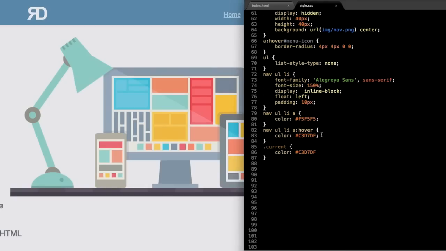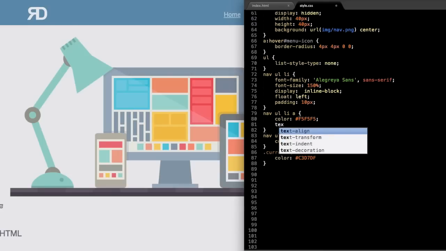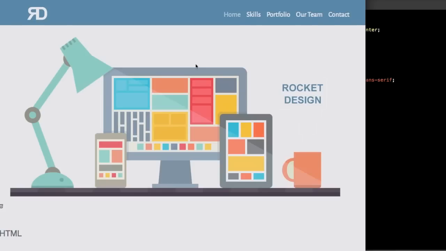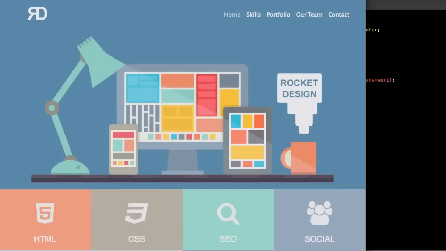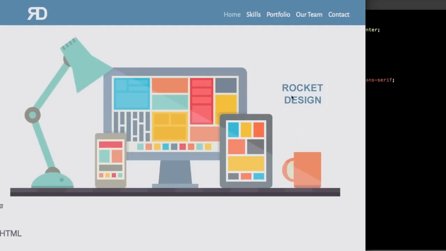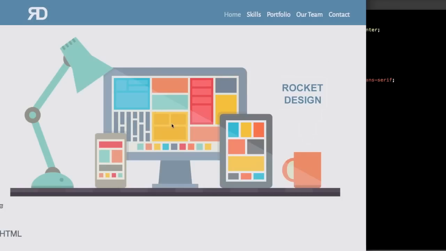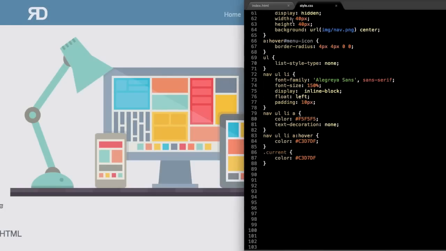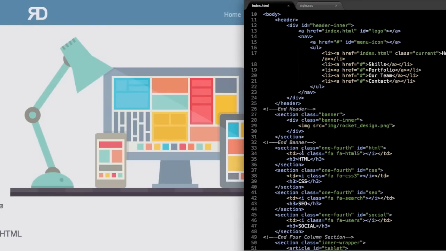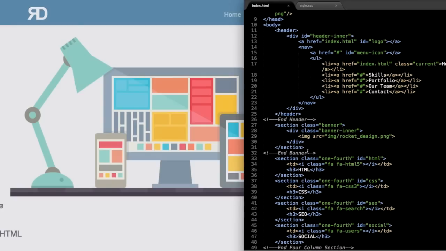So drop down to nav ul li a, and we're going to tell it text-decoration none to remove the underline. Okay, and then refresh, and there we have it, displaying nice and neatly like the original here. Okay, and then we can size it up and down, and it's going to stay centered with our navigation, or header rather, inner ID.